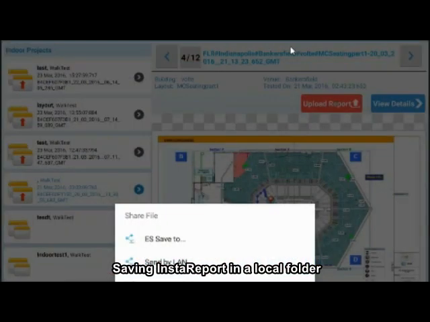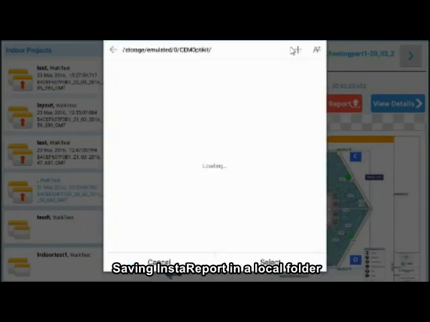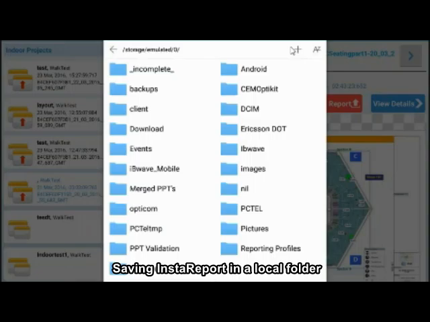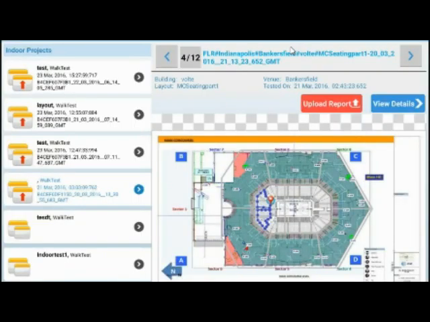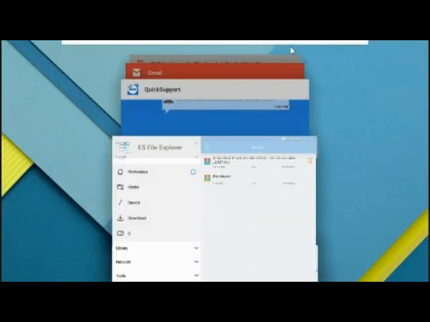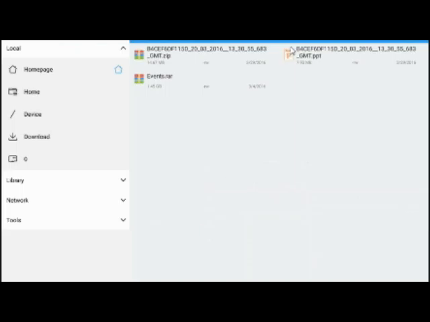There it is. It will create a zip file because it contains more than one PPT. So I'll click on this. And this is the session. This is the project ID. Under this project ID, you have these three PPTs. The first one is the summary one.